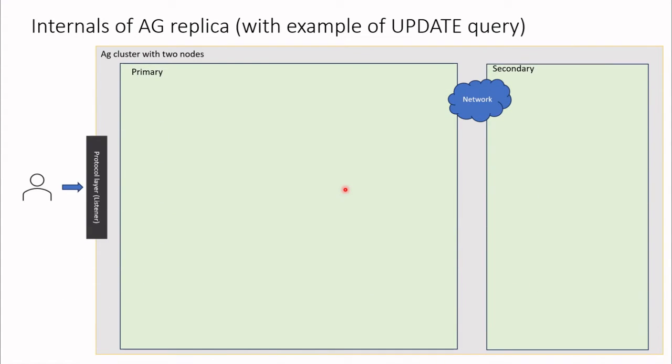Suppose we have an AG cluster with two nodes. The client is connecting to the listener name and commits an update transaction. The request goes to the primary replica's CMD parser automatically, where the query is checked for syntax mistakes. After the parsing and binding, the hash of the query is generated, and that hash is checked against the plan cache in the buffer pool. Why? We should determine whether a suitable execution plan already exists for this query, okay?